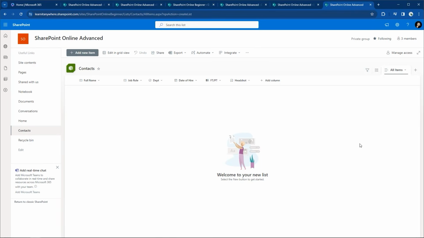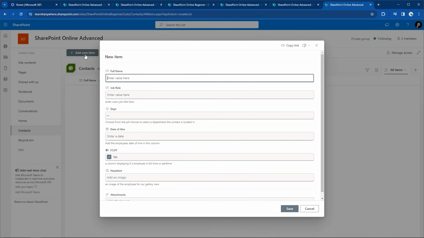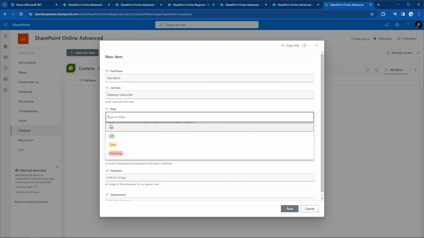So I have this list created, and it's about time where I get to start adding records. The records are the content that goes in the list, filling out the columns. Let me add myself here as an item. And notice how this view allows me to fill out a form with the columns of information I've created. So I'll put my name in here, Faz Kareem. I'll put desktop instructor. I'll put my department as IT.